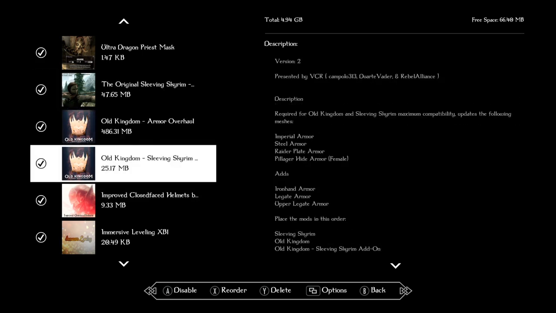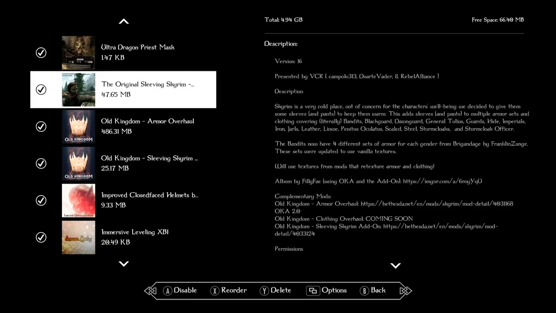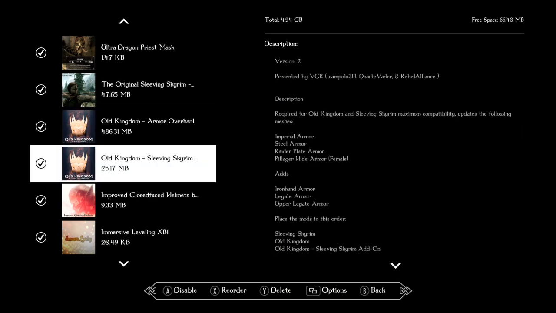If you don't have it in this way, the armor will not look right, and then it might possibly crash your game if you put it on. Please note, put it in this exact order.